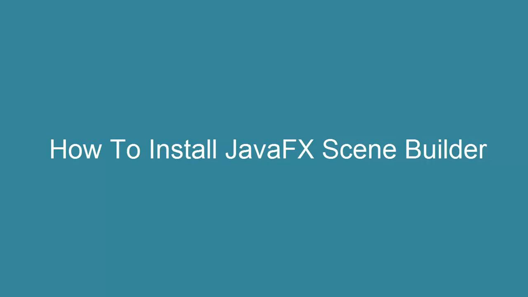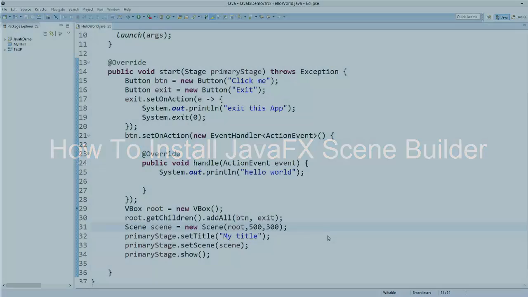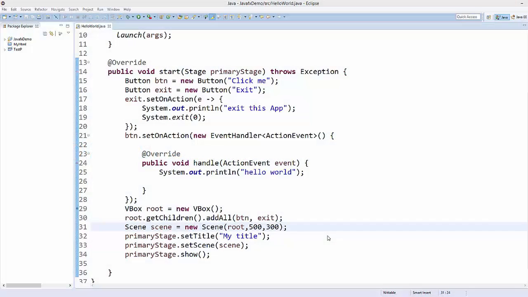In this video we will see how we can download and install Scene Builder on our Windows operating system and integrate it with our Eclipse IDE. JavaFX Scene Builder is a visual layout tool that lets users quickly design a JavaFX application user interface. So let's see how we can install Scene Builder on our Windows operating system first.